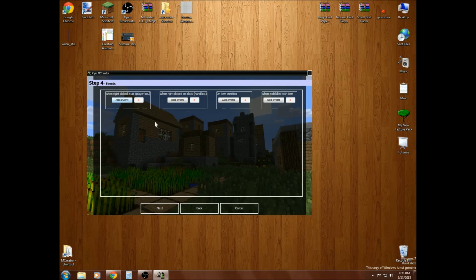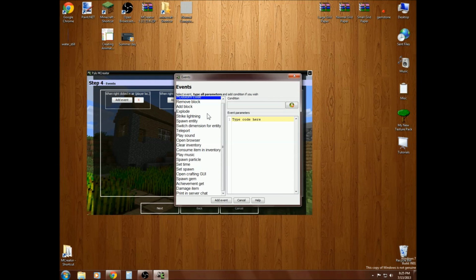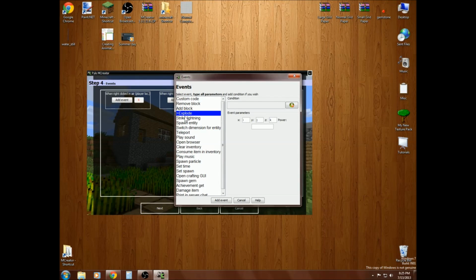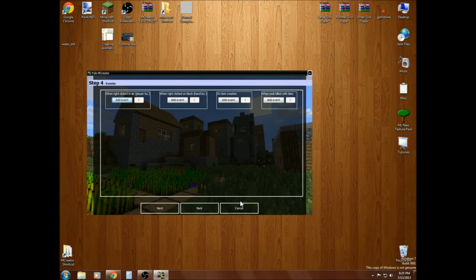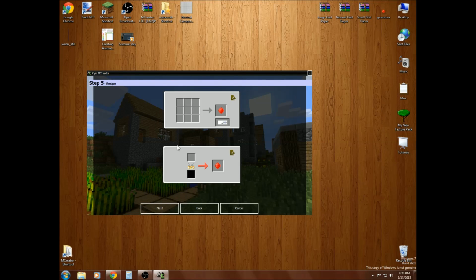This is basically the event, so when clicked in air, and then you can add events. You can get achievements, spawn gem, etc. All these different events. I might make a more advanced tutorial after I get through all these tutorials and update my videos on events. So I'm not going to cover that much right now. So just click next. This is the crafting area.